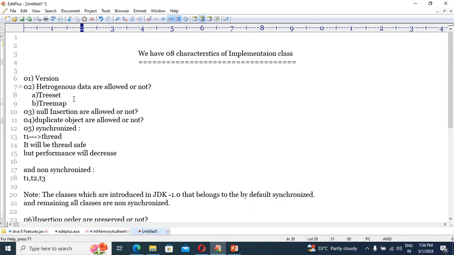Then, duplicate objects are allowed or not. The respective implementation class allows duplicate objects or not. Which implementation class allows duplicates and which does not, right? Then we should know the fifth point: this implementation class belongs to synchronized or non-synchronized. Synchronized means at a time only a single thread can access. So it will be thread safe, but performance will decrease.